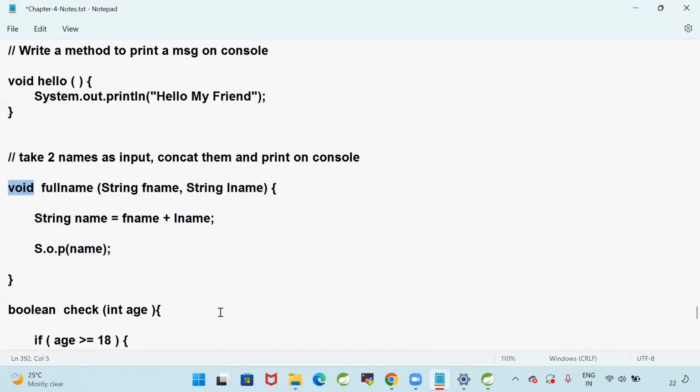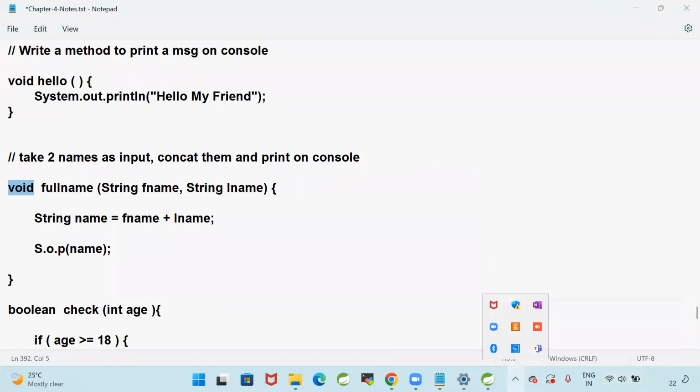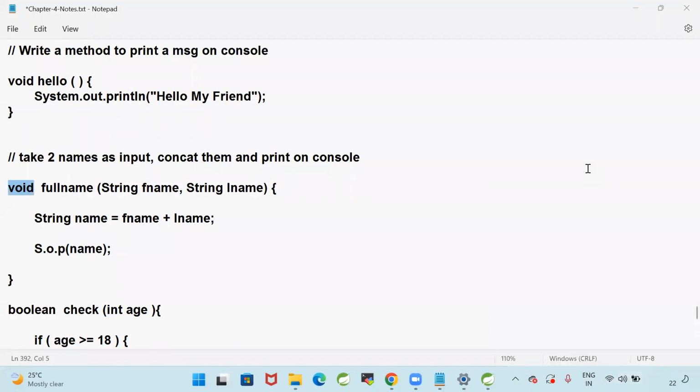What is the meaning of void? Void means my method is not going to return anything. Then we will take it as void.